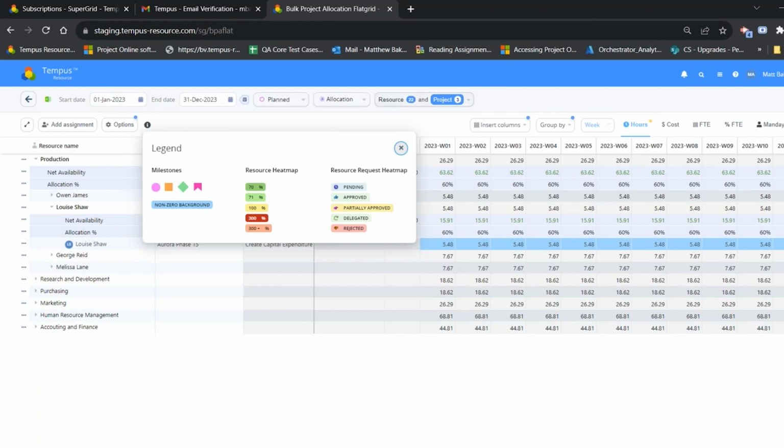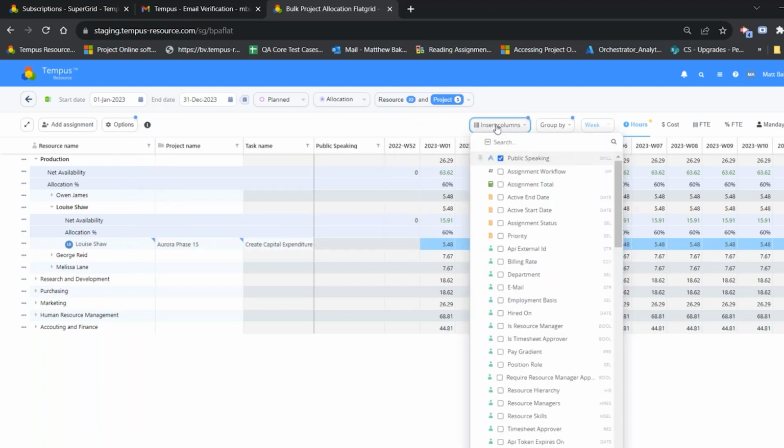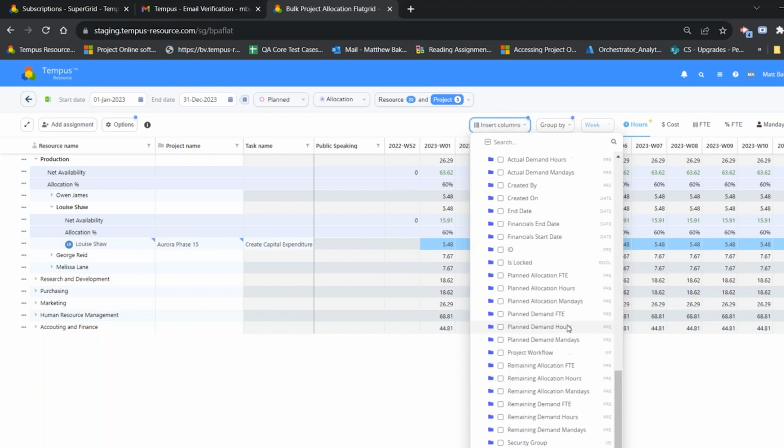And then next, we have some additional options on the insert column side of things. So one of the big pieces of functionality added within here is the ability to add skills. So we've had skills within Tempus for a couple of years now, and we've now just introduced them into the BPA Flatgrid. They've been in some of the resource capacity views as well. We have reporting based off of that, but now we've also introduced it here.